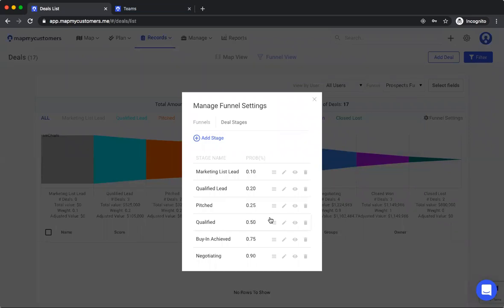Closed won and closed lost are default stages in Map My Customers. They already exist when you're working with a sales funnel. So when you see it here, try not to think, oh, it's missing. No, it's there. You just can't actually see it here because you can't change it.